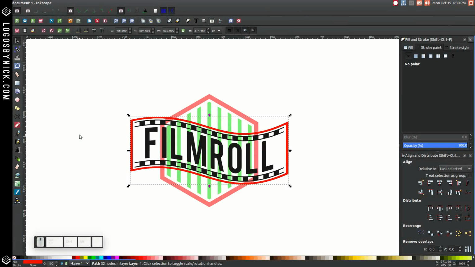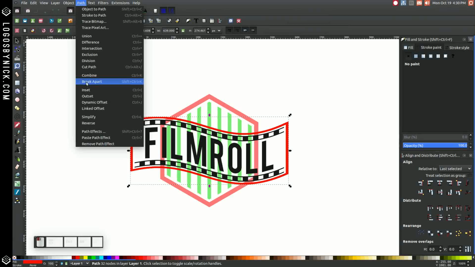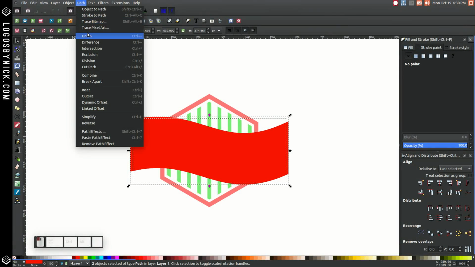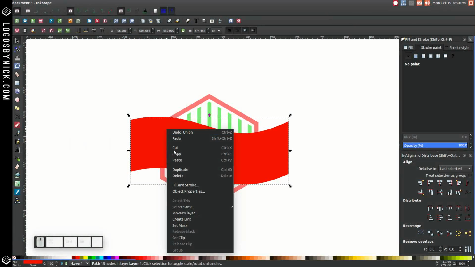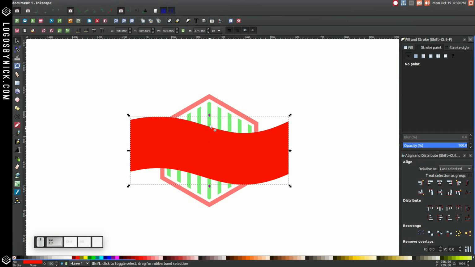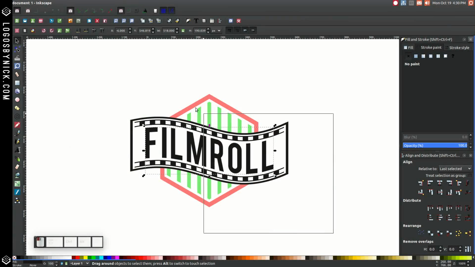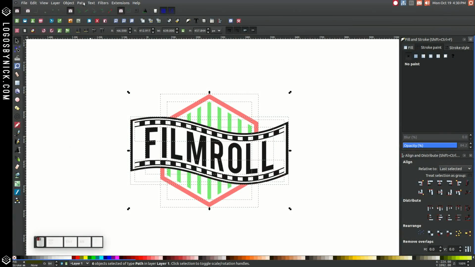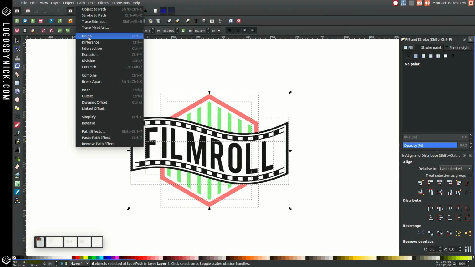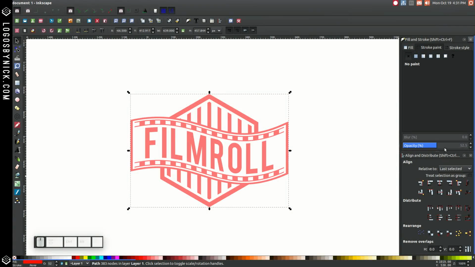Let's turn it red so we can see what we're doing. And we're going to go to Path, Break Apart, Path, Union. And then let's right click it and go to duplicate again. And then hold Shift and let's click on these green stripes. Let's go to Path, Difference. And then click on the other red copy and then hold Shift and click on the red polygon outline in the background and go to Path, Difference. And from here we should be able to click and drag over this whole thing and go to Path, Union. And then it should be one solid object just like that.